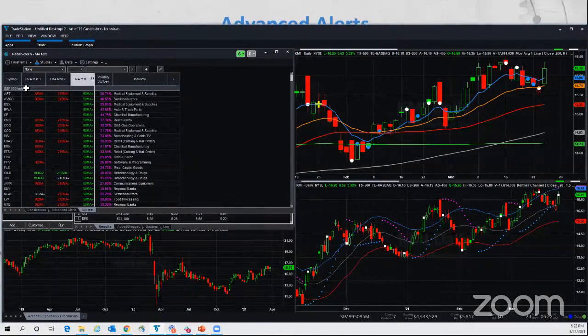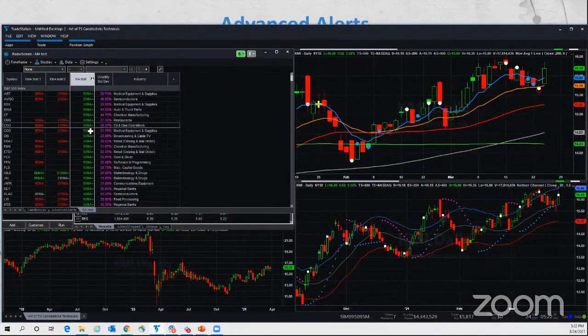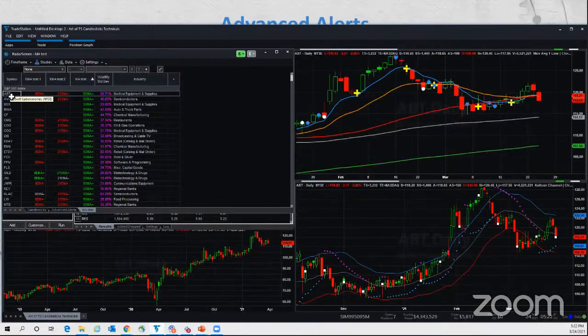So if we look at these here, these will find stocks, and I put a plus sign so it will actually sort in radar screen. You can then see everything that's pulled back to the rising 50-day moving average will be right here.